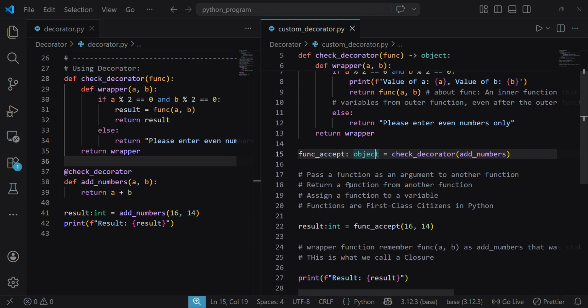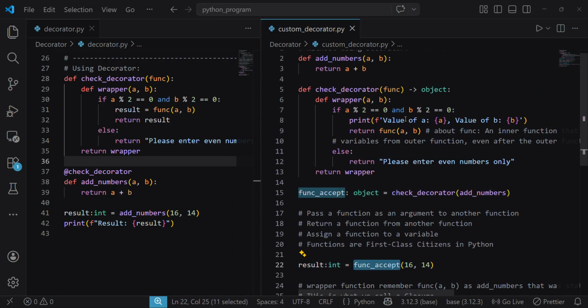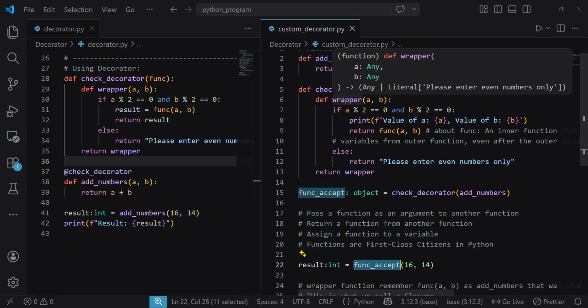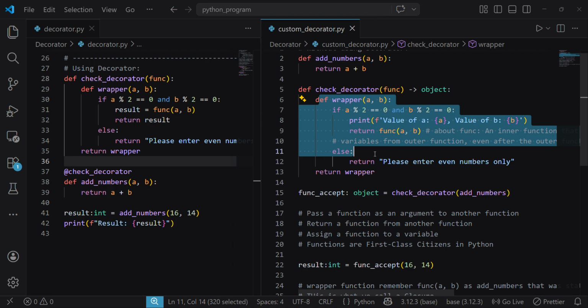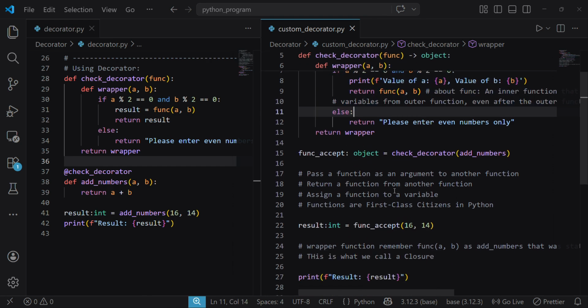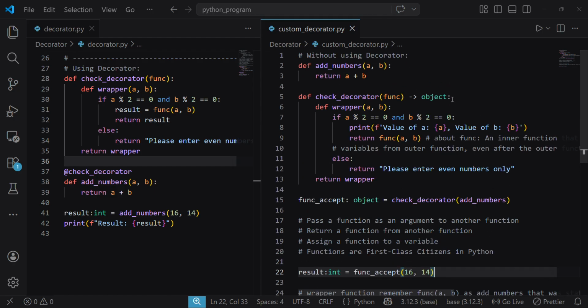Now what we are doing is calling fun accept. Fun accept is pointing to the wrapper function, so indirectly we are calling the wrapper function, which is present inside the check decorator function. Also we are passing the parameters 16 and 14. So a and b will receive the 16 and 14 values as arguments. We are checking that if a modulus 2 equals 0 and b modulus 2 equals 0, that is, whether both the values are even or not.